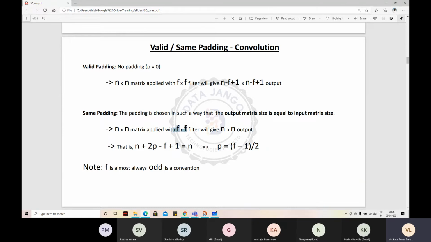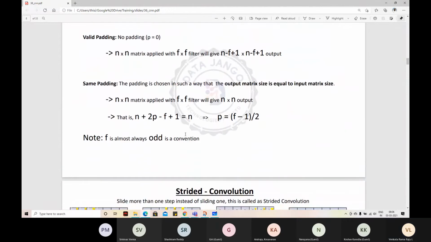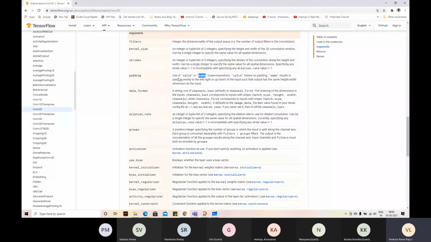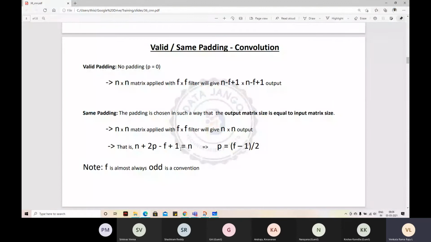If it is a 5 by 5 filter, whatever the dimensionality of the n by n matrix, you apply the 5 by 5 filter and want to get an n by n output, you need to apply 2 padding. Whether I should apply 0, 1, or 2 padding to generate the same dimensional matrix can be calculated like this. There is no need for you to calculate it. If you specify padding is equal to same while instantiating Conv2D, it will internally calculate that and use it. Got it?